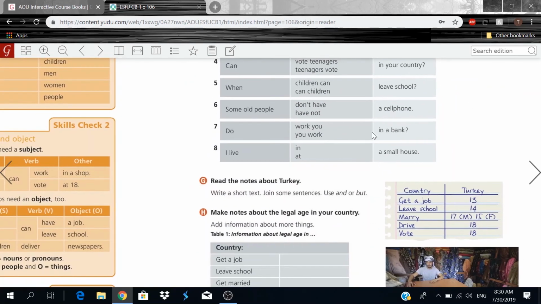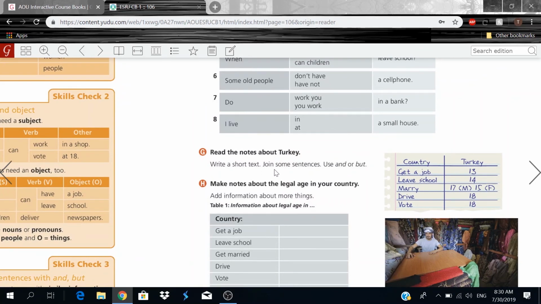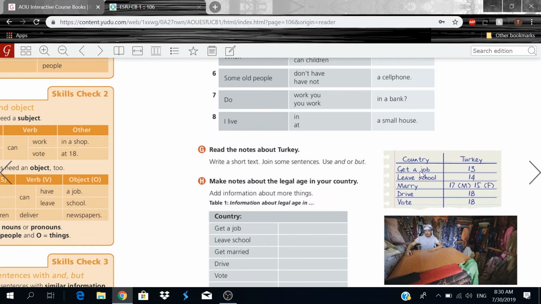Here we have exercise G. Read the notes about Turkey and then write a short text and join some sentences. Use and or but. Okay, you guys remember and or but. So country, Turkey. So teenagers can get a job at 13. They can leave school at 14, and wow, that's young. They can marry at 17 years of age for males and 15 for females, and wow, that is really, really early. So you're telling me they can drive at 18, but they can get married at 15? That's insane. Not my topic, but just whatever. So marry, 17 for males and 15 for females. Teenagers can drive when they turn 18, and they can vote when they turn 18 as well.